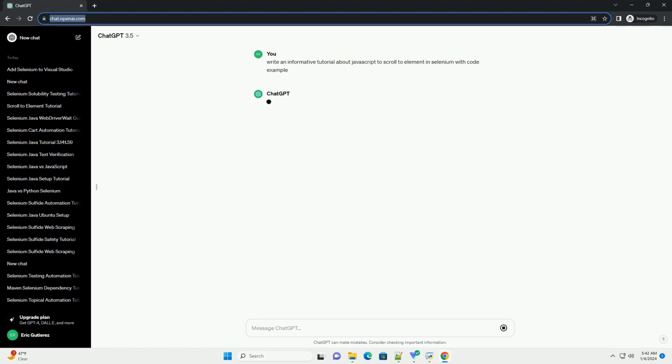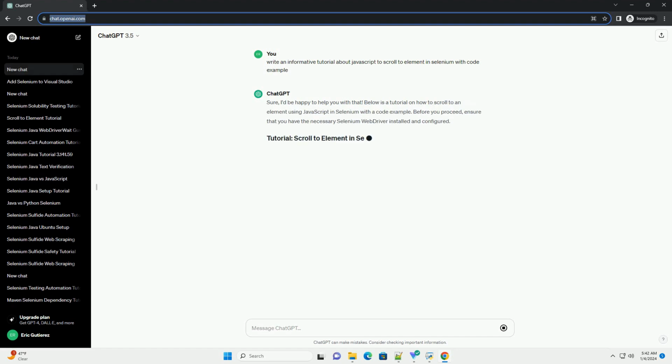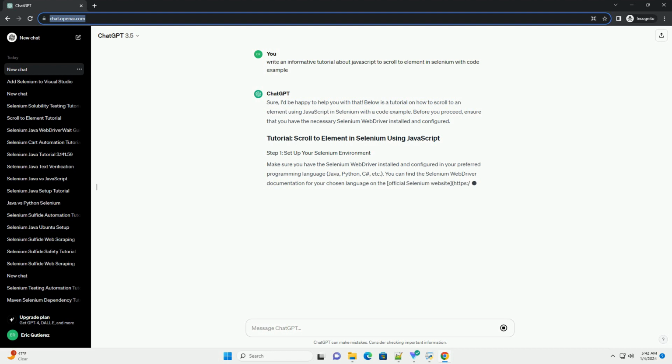Sure, I'd be happy to help you with that. Below is a tutorial on how to scroll to an element using JavaScript in Selenium with a code example. Before you proceed, ensure that you have the necessary Selenium WebDriver installed and configured.